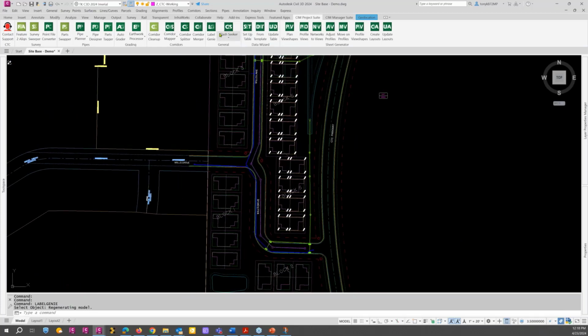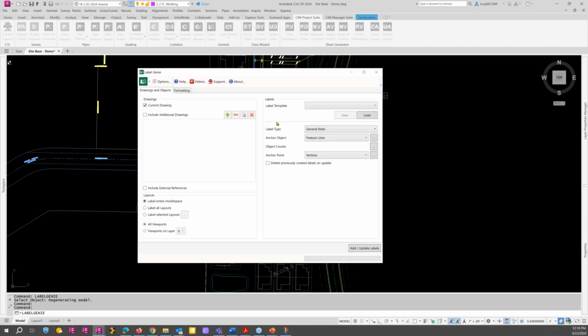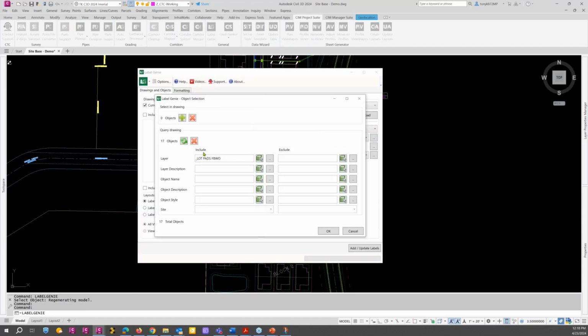So what if I wanted to add the rest of these? I could do that in a couple of ways. I could have grabbed it right away. I'm going to open Label Genie back up. I could have grabbed them right away, but for presentation, I'm going to show you right here. So they're all on a pads layer. So I can just give it a wildcard right here and hit the refresh.